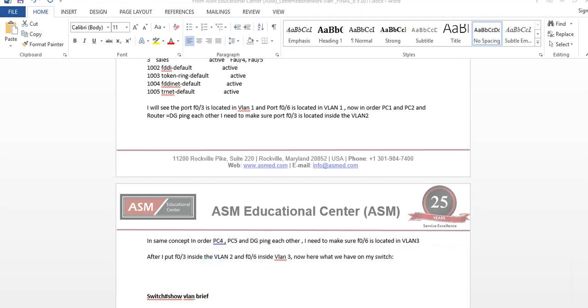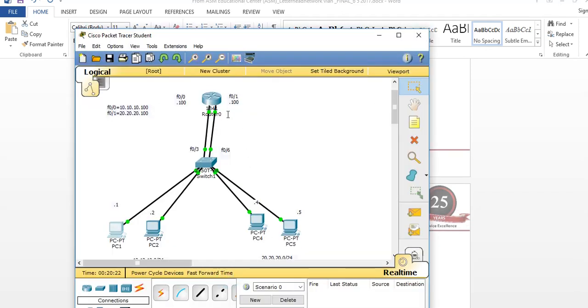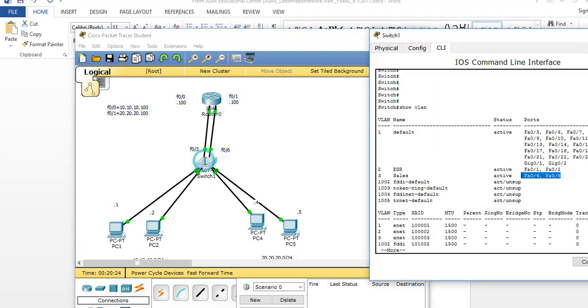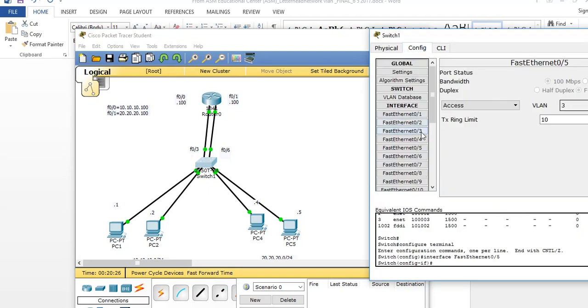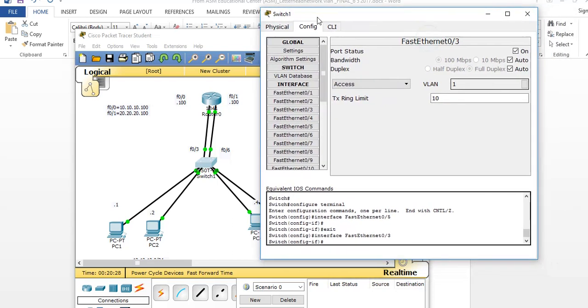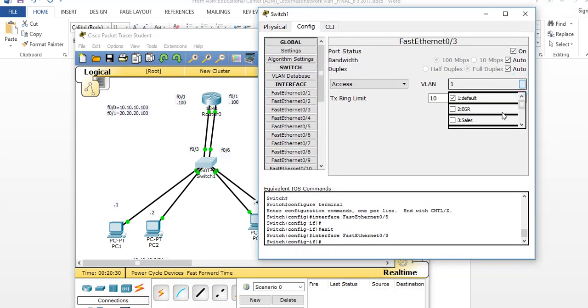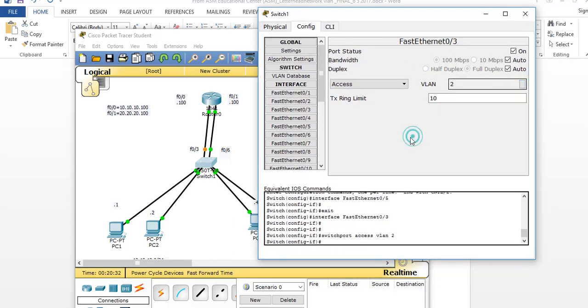So I go back to where? Switch. Go here, switch. You're going to go config, go to what? F03. F03, see it's default VLAN 1, I'm going to make it what? VLAN what? 2. Then I'll go port what? 6, and this should be VLAN what? 3. Let's check it out.